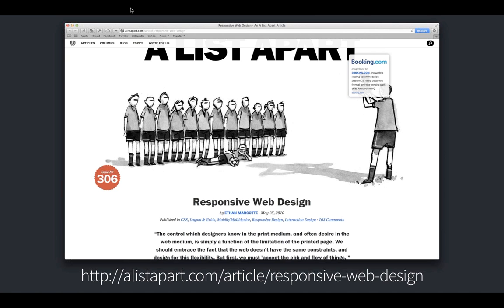So, a brief intro to responsive web design. I'm going to make some assumptions that you guys probably know a little bit about this subject, but we'll start at the beginning anyway.